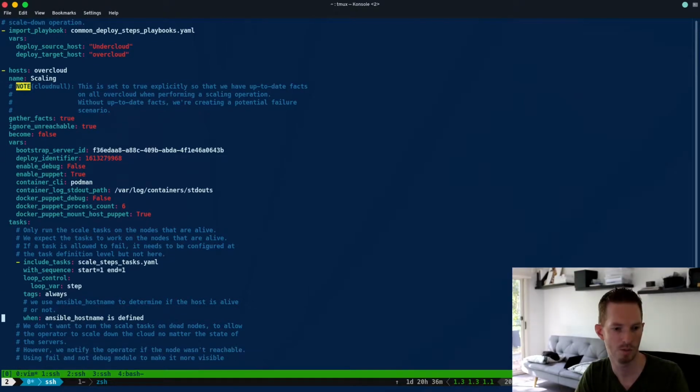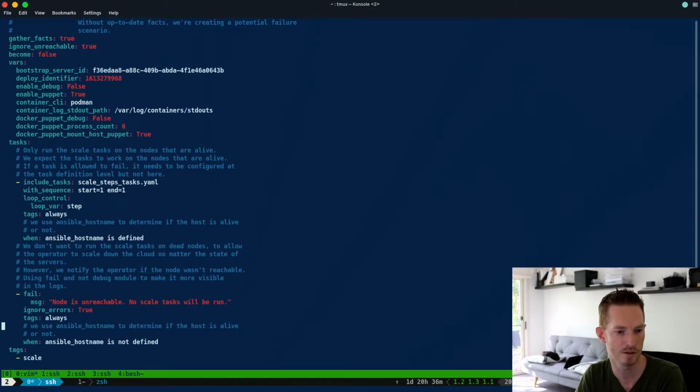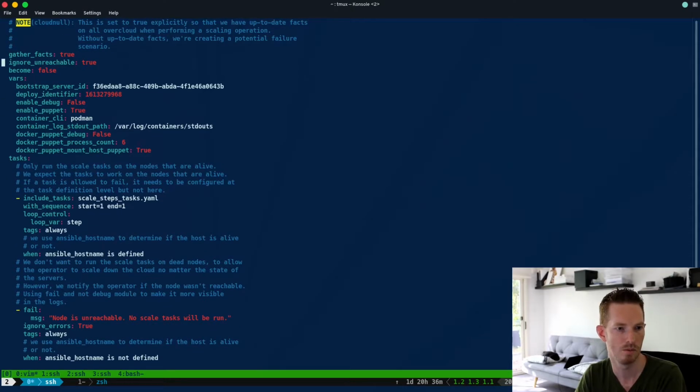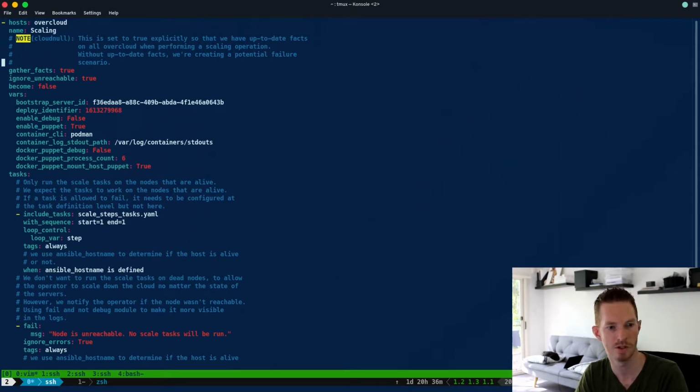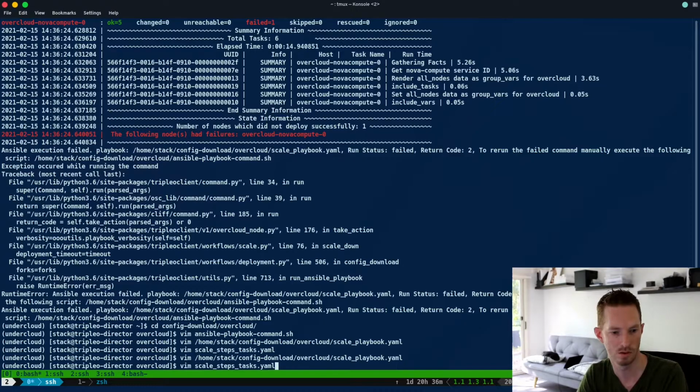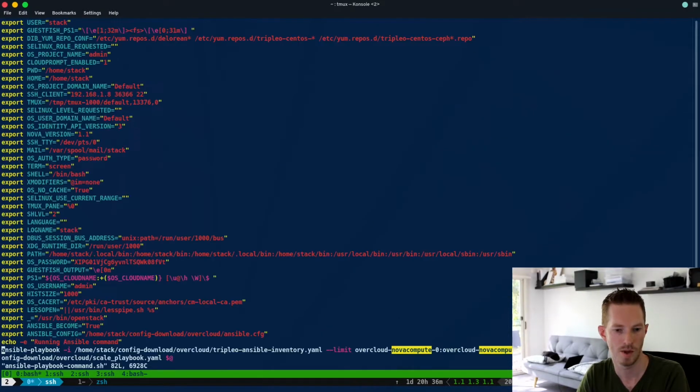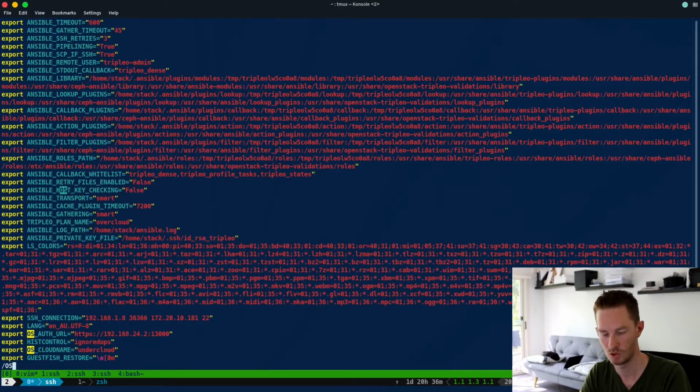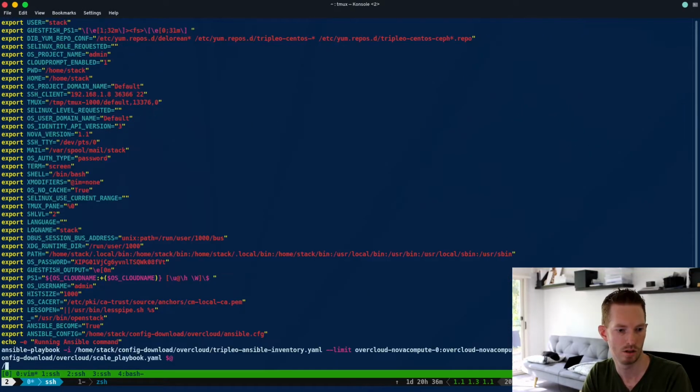Okay, so when we include that, we don't have any parameters there. What about back in here? CA. So we are passing it a CA cert, but that's actually the one for the undercloud.